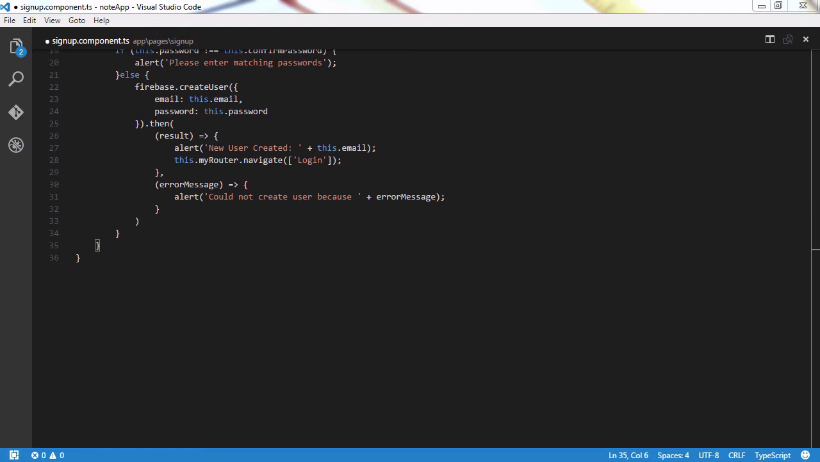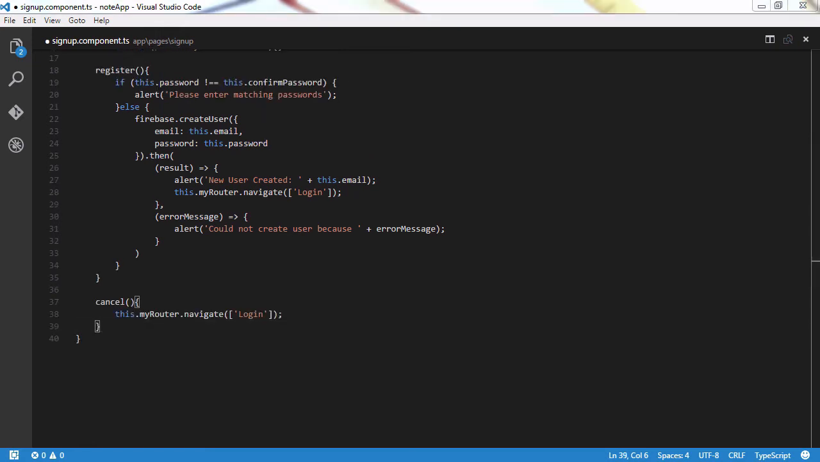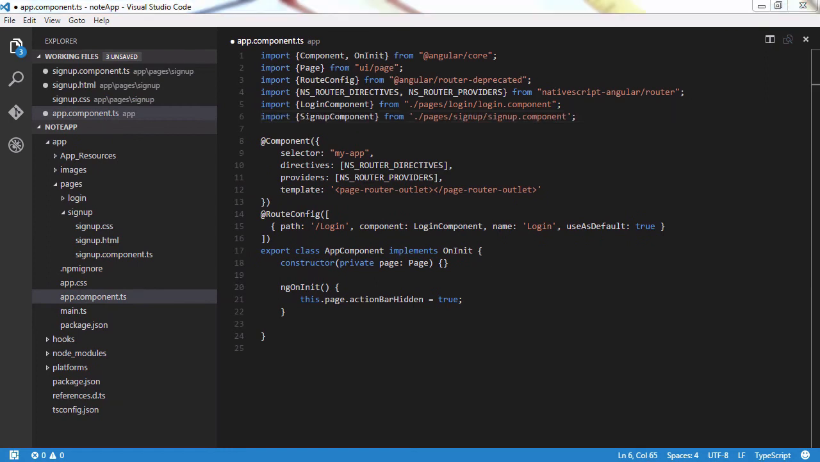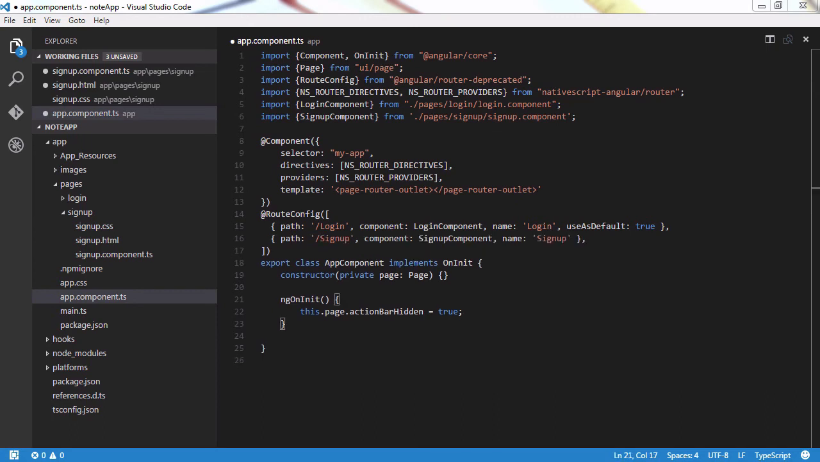The last thing we will add to this file is the cancel method. Now all this method does is navigate to the login page if the user cancels. The last thing we need to do is go over to our app.component.ts and import our signup component. Again, nothing special here. We are just importing like we have done with all of our other components. Then finally, the last thing we need to do is add a route to our component.